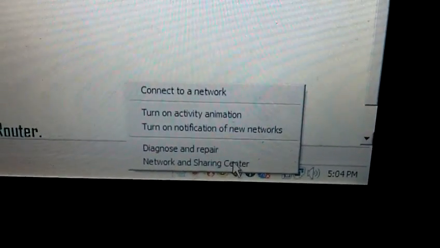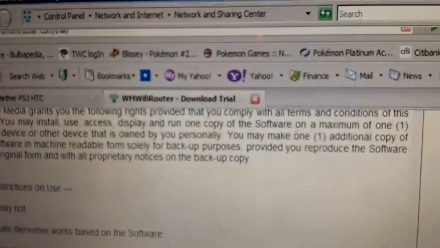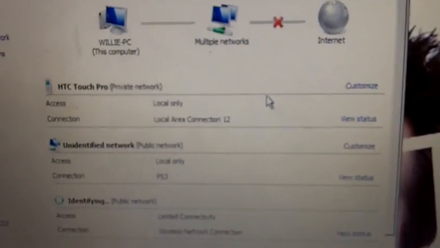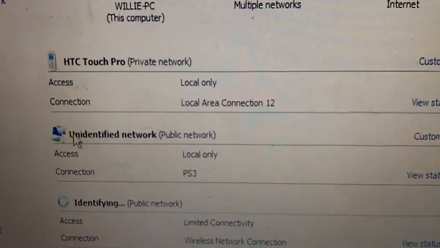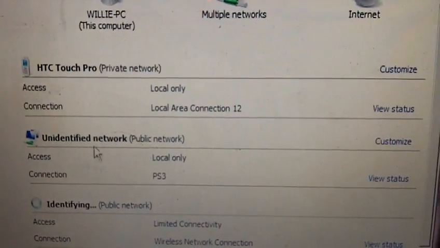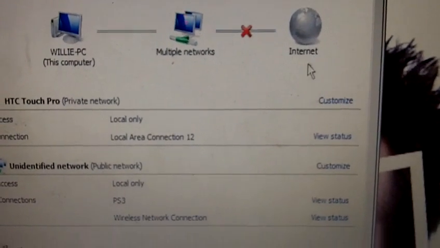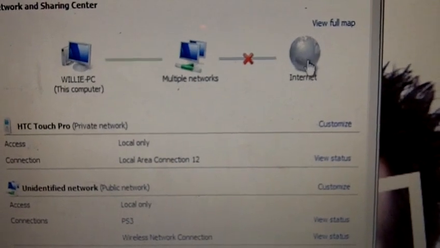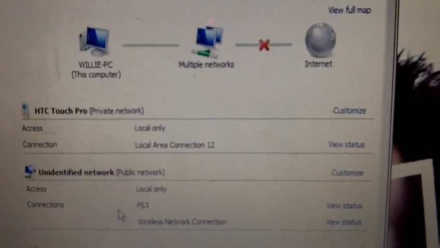Let's see. And on your PC, which I hope you guys are using, I'll go to Network Sharing Center. Sorry, it's a slow computer. Okay. Here's my Touch Pro. And this is my PlayStation 3, but it reads it as an unidentified network. It's directly connected through an Ethernet cable. So I'm just waiting for that to show up as internet, which it might take a while since it's doing two things at once. It's connecting your HTC Pro to internet at the same time sharing with your PS3.